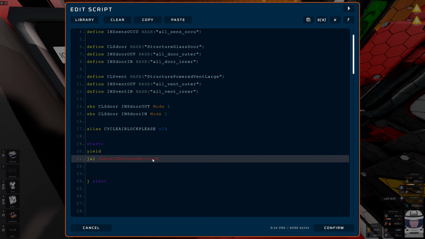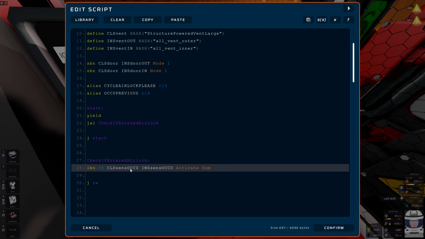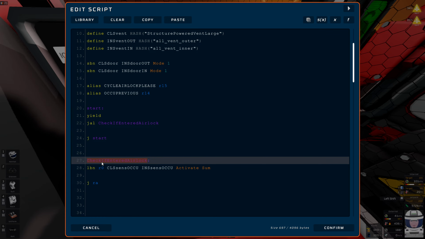Check if entered airlock. The trick is relatively simple. We just check if someone is currently in the airlock, and we remember this value from the previous cycle of the main loop. And so we compare against the previous value. If there's a difference, then someone entered or exited. And if it is currently occupied, then the combination of these two facts means, yeah, someone entered. And that's what we want to know.